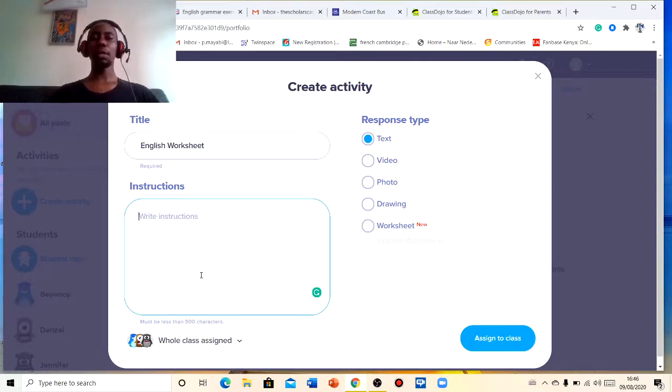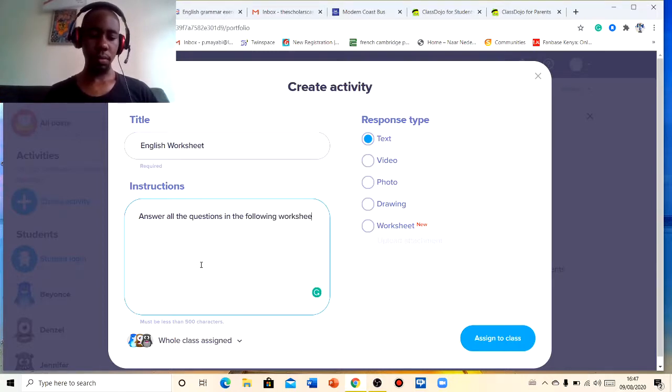So the first way: go to the internet, search for the relevant worksheet that you want to assign, copy the link, paste it here, and then assign. So for example, you can write the instructions: answer all the questions in the following worksheet. So that's the instruction.